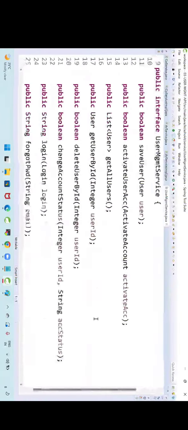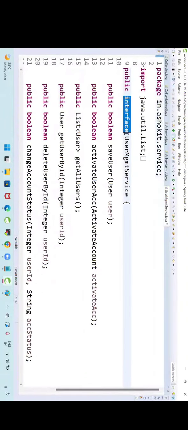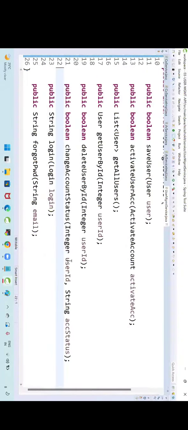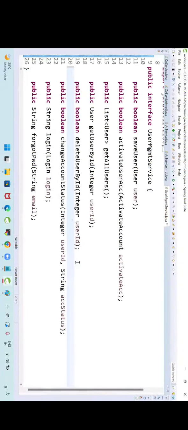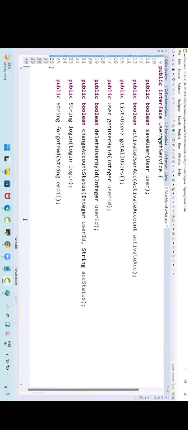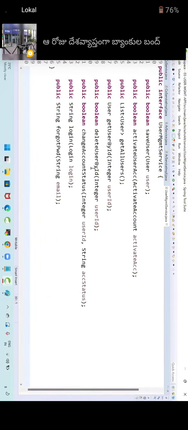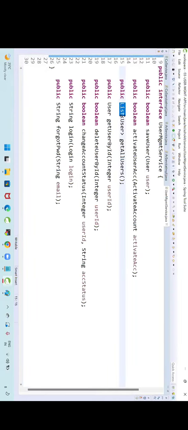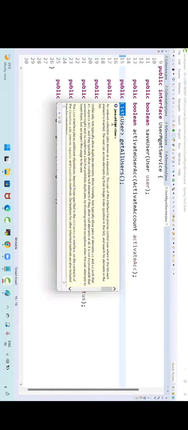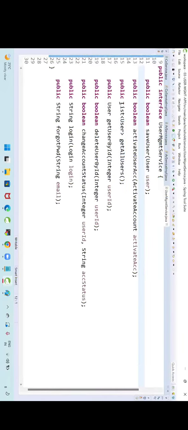What is this? Interface. So what is the interface deciding? Methods, rules. What methods you need to write in the class? Those methods are decided by the interface only. Can you see what the method return type is? List. List is an interface. What is List, guys? List is an interface. My method return type is an interface.